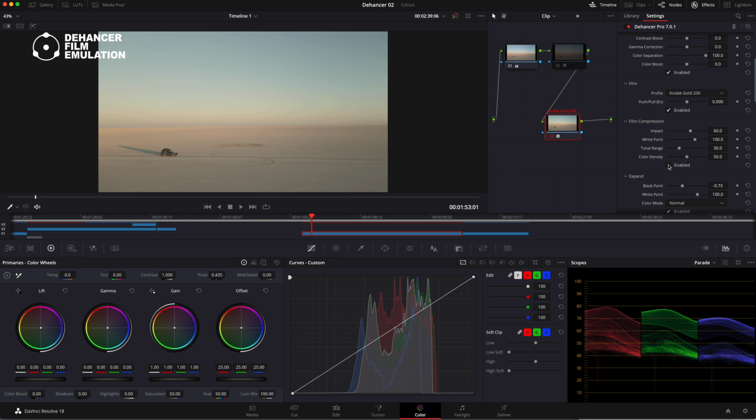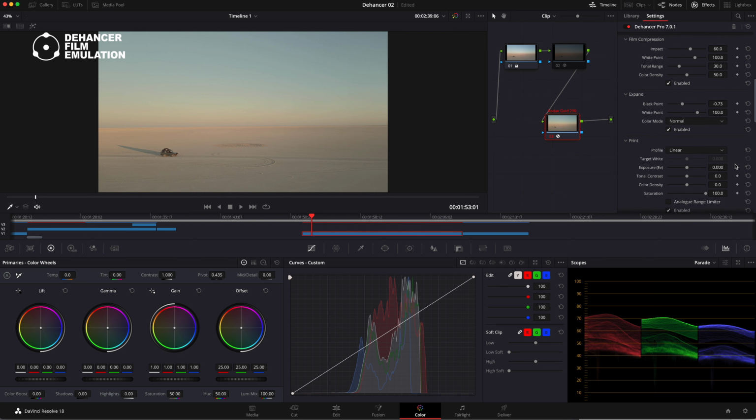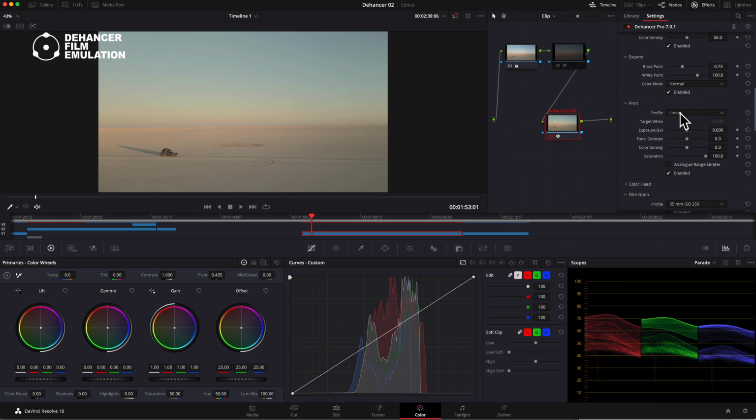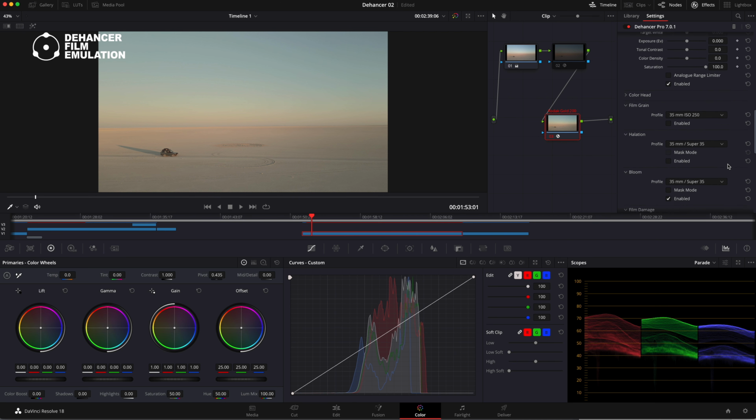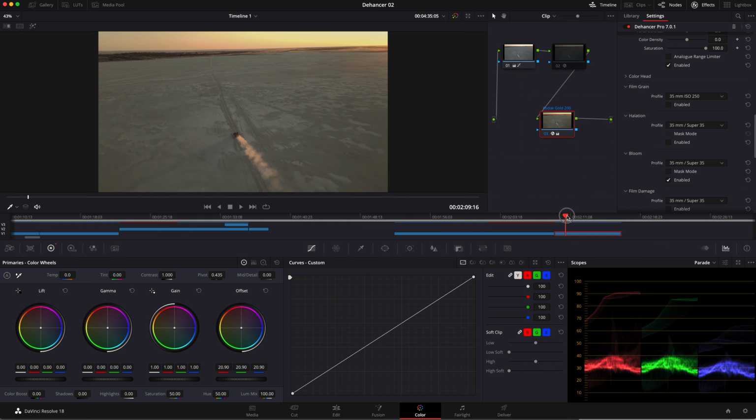On the film compression side of things, you can see that I've used this to knock back those highlights. Again, just taking it away from the standard look. Not too much difference here, probably just a small tweak. And then again, on the print profile, nothing there. And the bloom, I've enabled that again, just to take away the edge of the digital look.